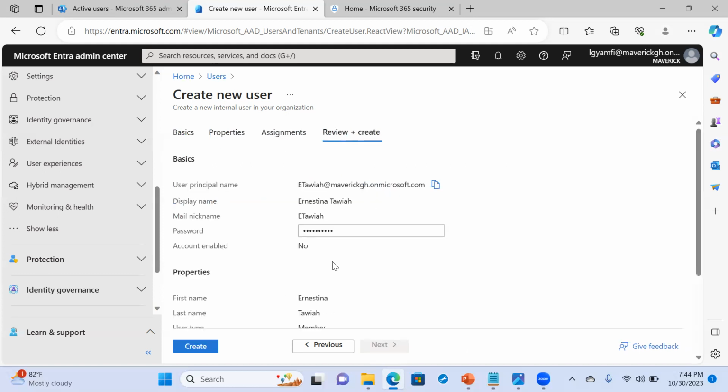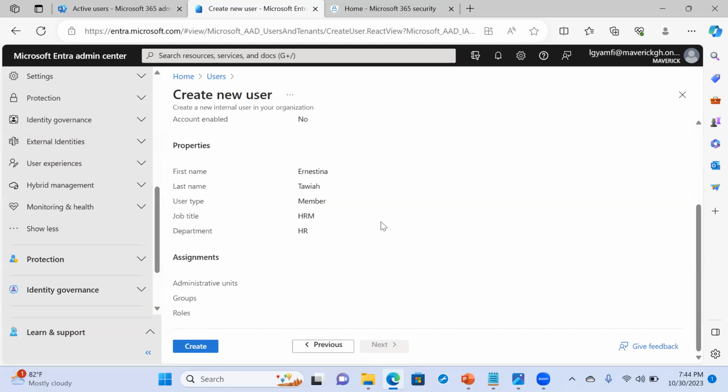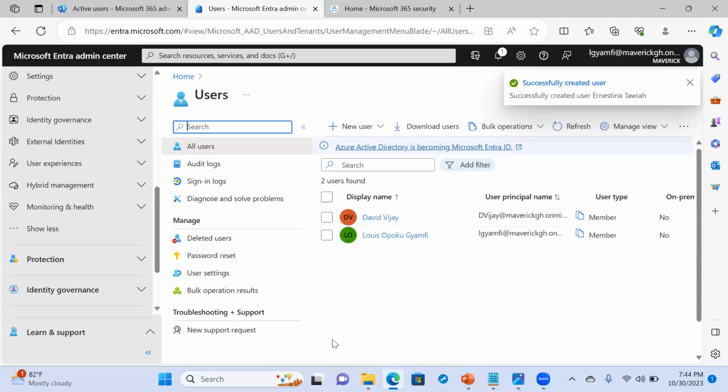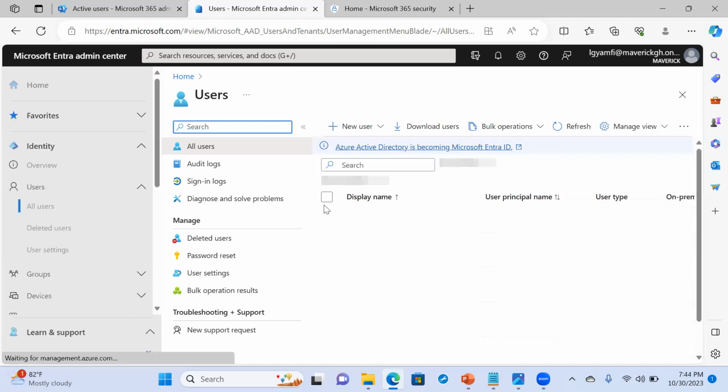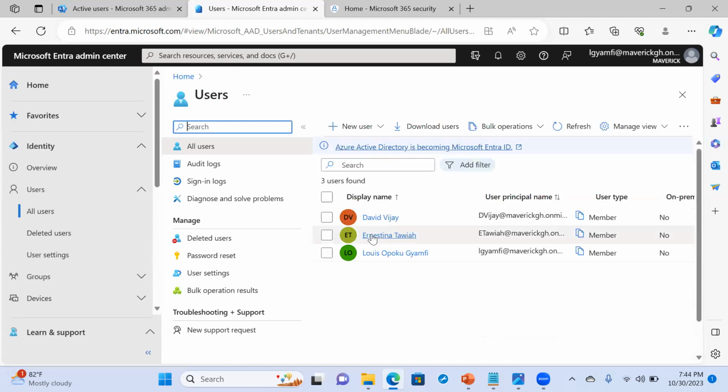And so it gives us a summary of the user and then the information, so we can click create. So we have successfully created here. And so when we refresh, we probably have to give ourselves a little time and then she will appear. She's taking her time. Ernestina, where are you? All right, so there she is.